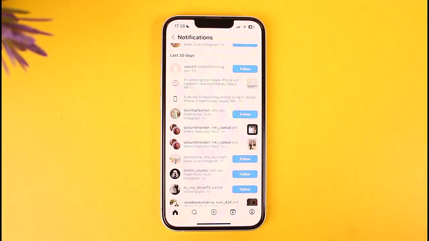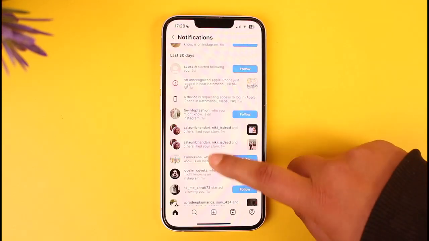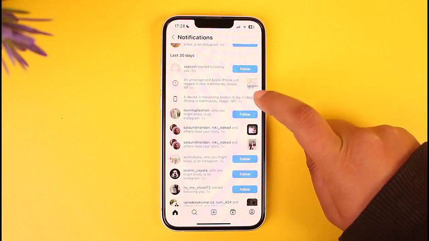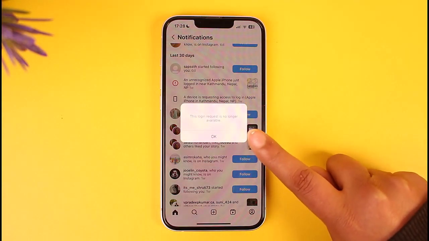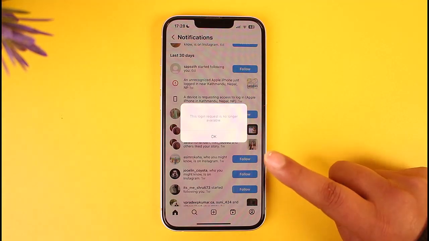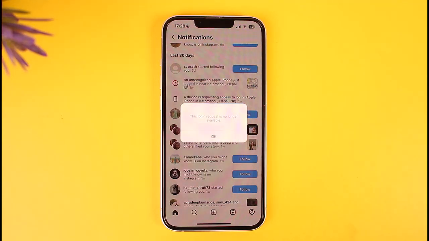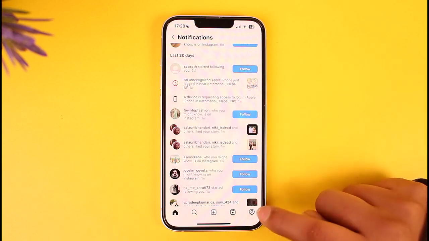So if you have turned on 2FA on your Instagram account, then whenever somebody who has your details tries to log into your account without your permission, you will receive a notification regarding it, right? So you can see, for example, we had received this notification 1 week ago. If I tap on it, I won't be able to access it right now, but if you get it and tap on it, you will directly find an option to turn it off. But right now I would like to show you the process.